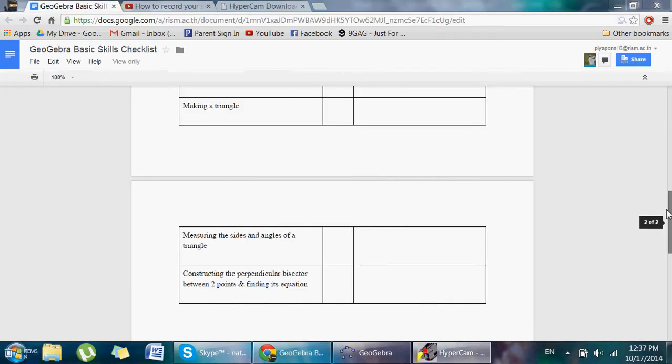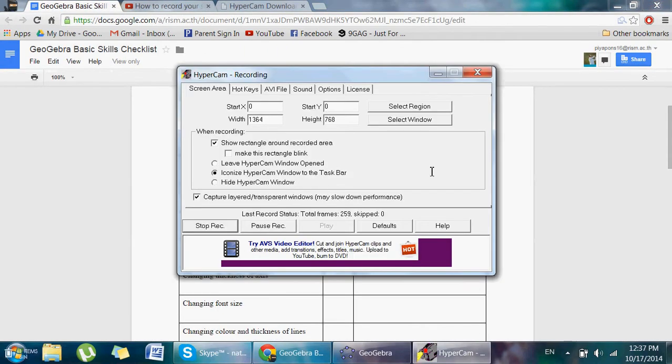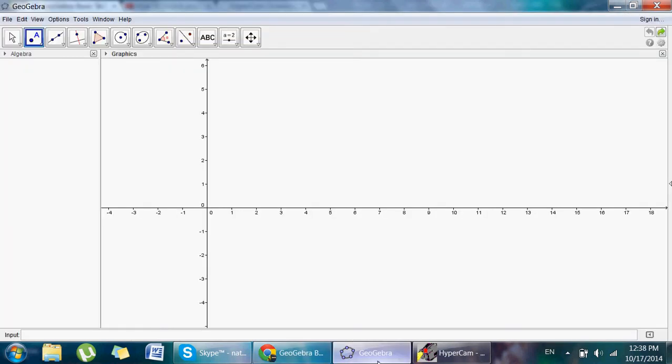Now, once you've done that, that's simple. You've just created a point on GeoGebra. It may sound very daunting, but it's not really that hard.